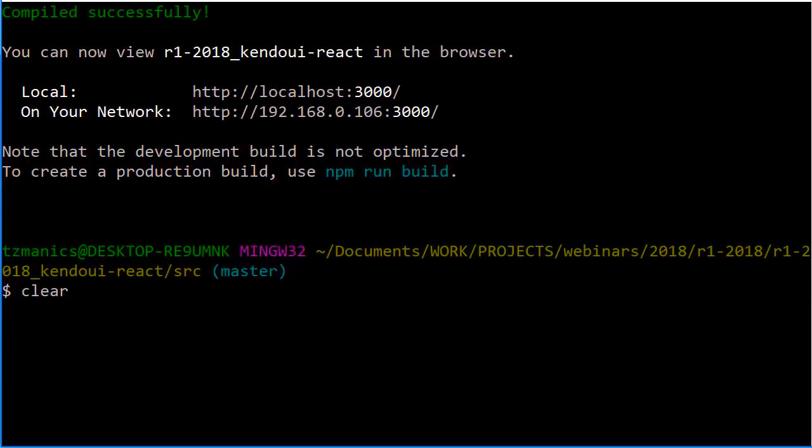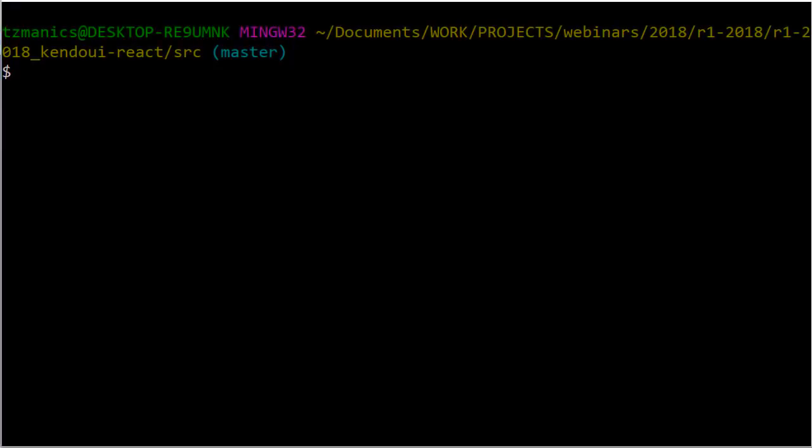Okay, so I went ahead and already made a Vue project using the Vue CLI. So we're going to go ahead and change directory into that project. Slowly but surely.